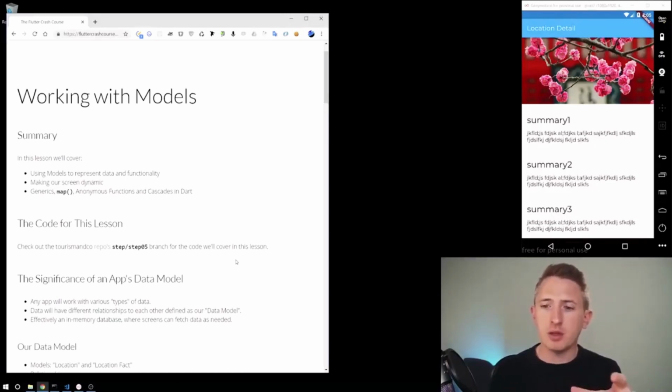So the model also represents the relationships between different pieces of data. The location model, or class, if you will, will have a member that's a Dart list, a list of facts. So there's a one-to-many relationship between location and location fact. So all of this data taxonomy, we're going to represent in classes, and we're going to call them models. That's just a terminology that a lot of people use.